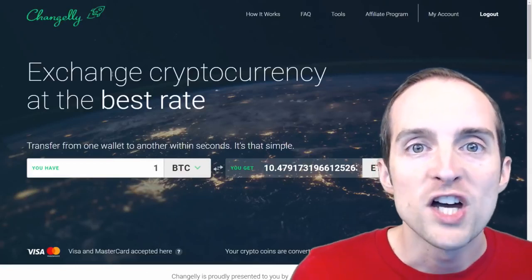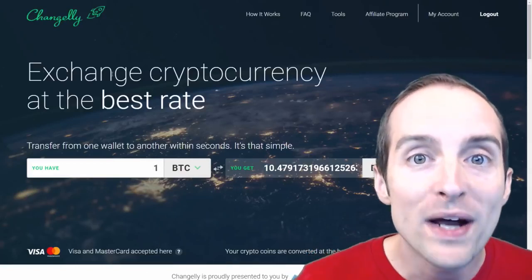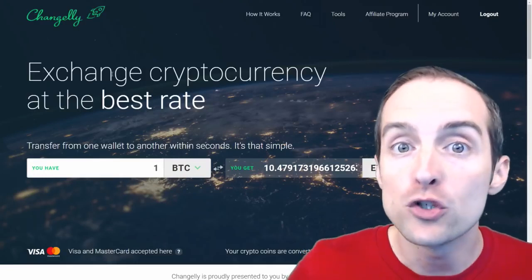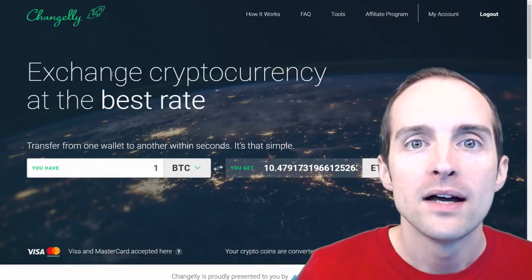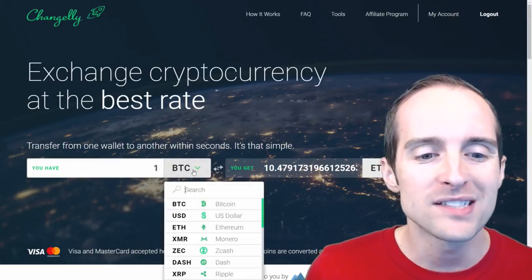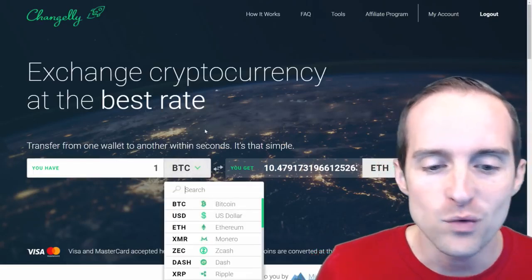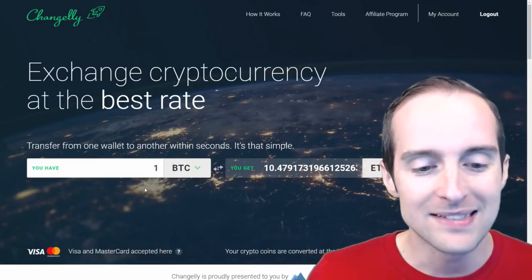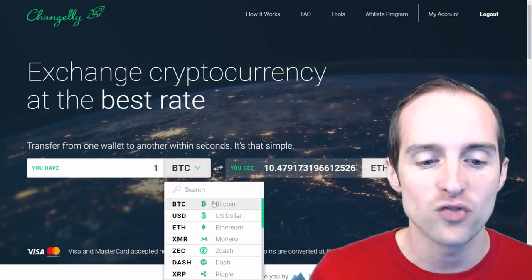How do I use Changelly to quickly transfer Steem to any other cryptocurrency? This works for Steem-backed dollars also. And you can do this without Steem. It's got Bitcoin, it's got US dollars, although it says credit cards are accepted. I haven't tried that yet.